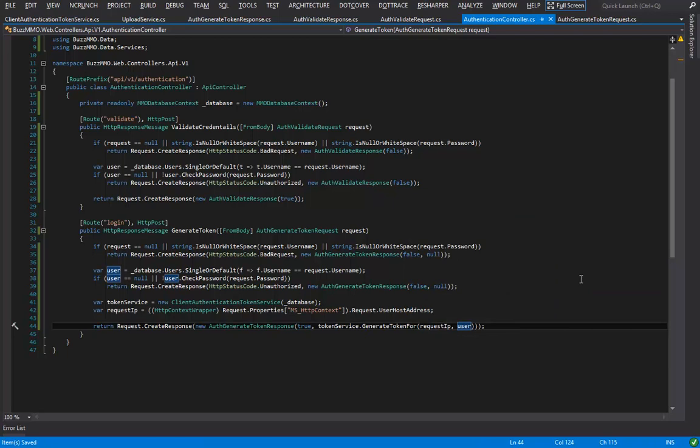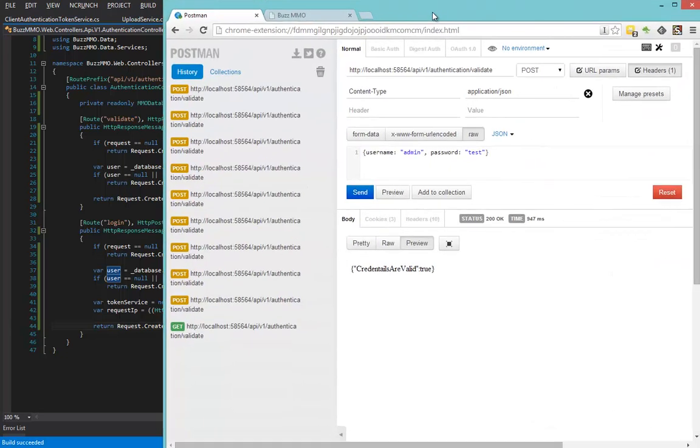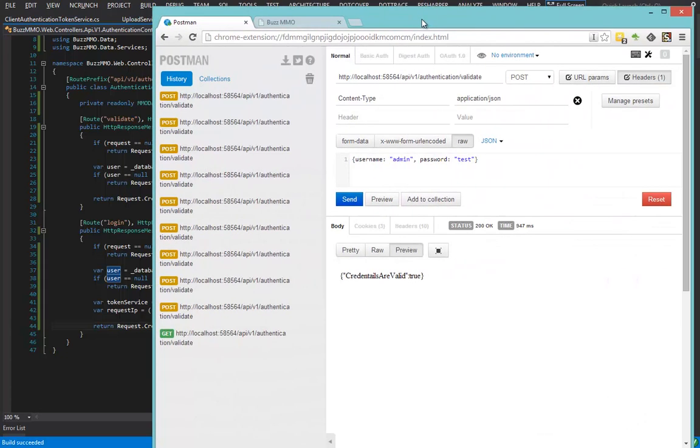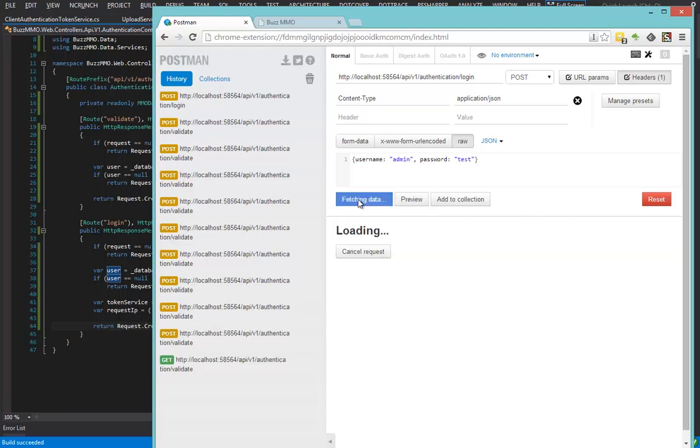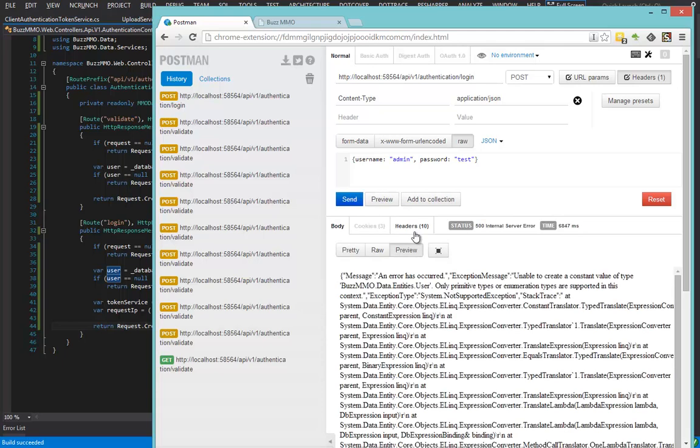All right, let's go ahead and test it. Hit F6. Jump into Postman. Instead of hitting our validate, we'll hit our login. And I'll hit send. And we get an error.